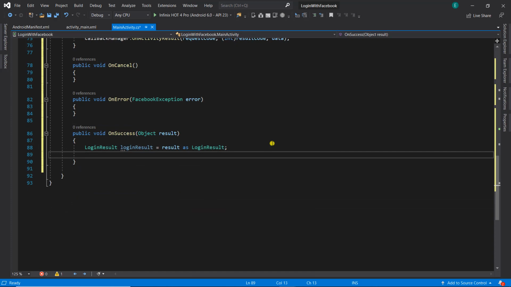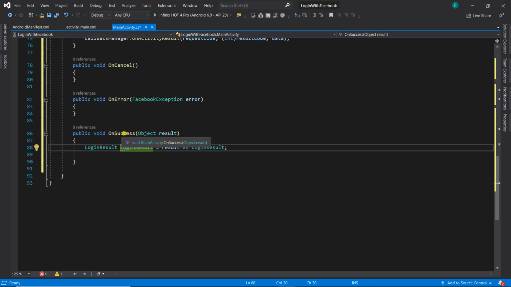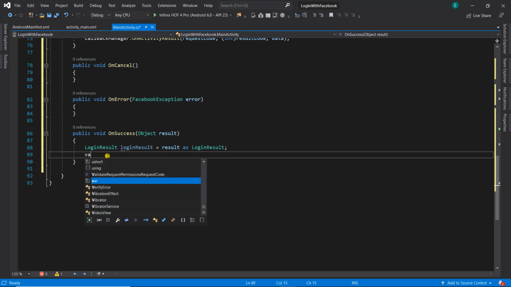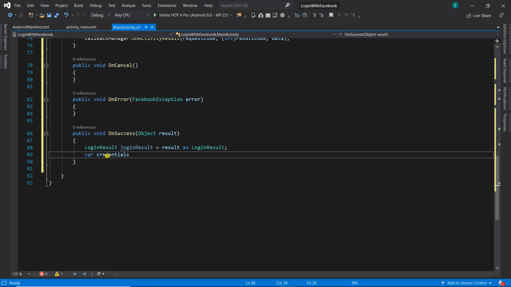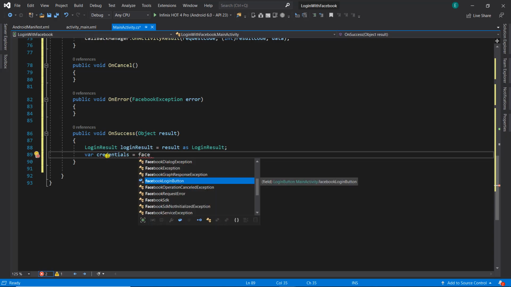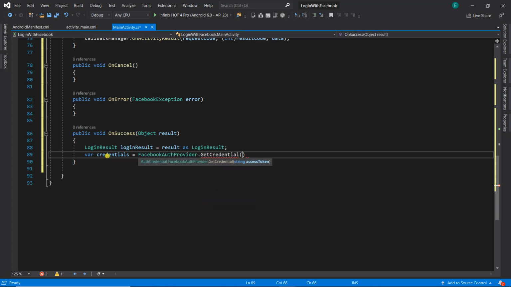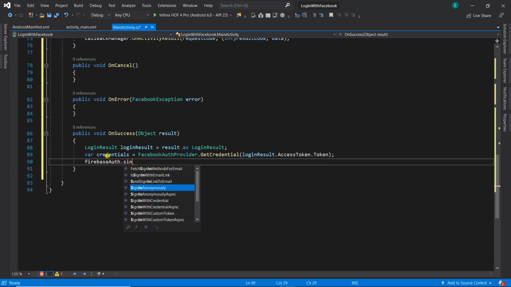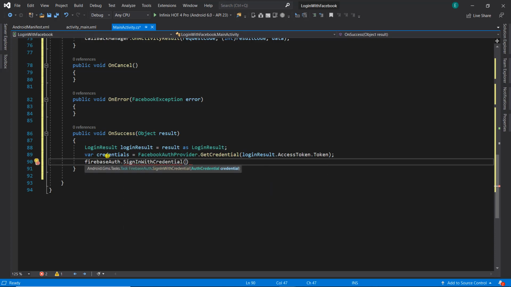Alright. Now that we have a login result, since this is on success, we are very certain that the login was successful. The next thing we need to do is try to get the credentials for this particular user. So I'm going to say var credentials, which should be equal to FacebookAuthProvider.getCredential. Where are we going to get these credentials from? We're going to get it from loginResult.accessToken.token. Boom. So here we're going to say firebaseAuth.signInWithCredential, and we pass it the credentials.